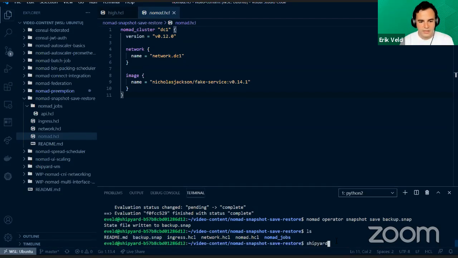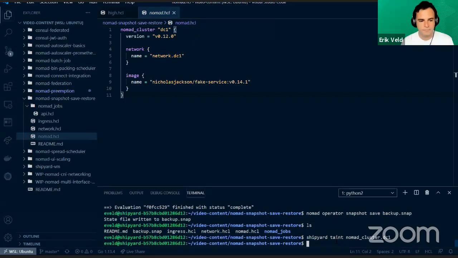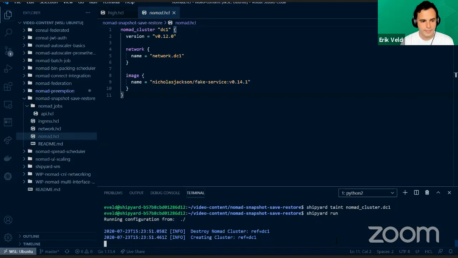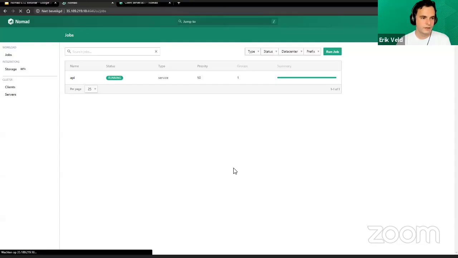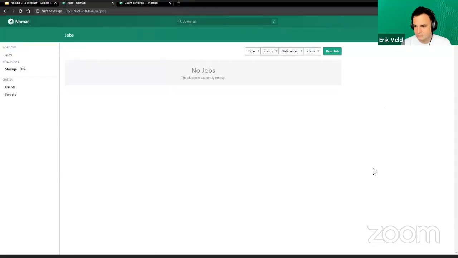Now, if I taint this Nomad node, my tool Shipyard will actually try and recreate it. So if we actually do a shipyard run now, we will see that it's actually destroying the Nomad cluster and then recreating it, wiping out our entire state. So if this was production, we would have a problem, right? We accidentally took down the servers and all the clients. So there's no state, no jobs, nothing.